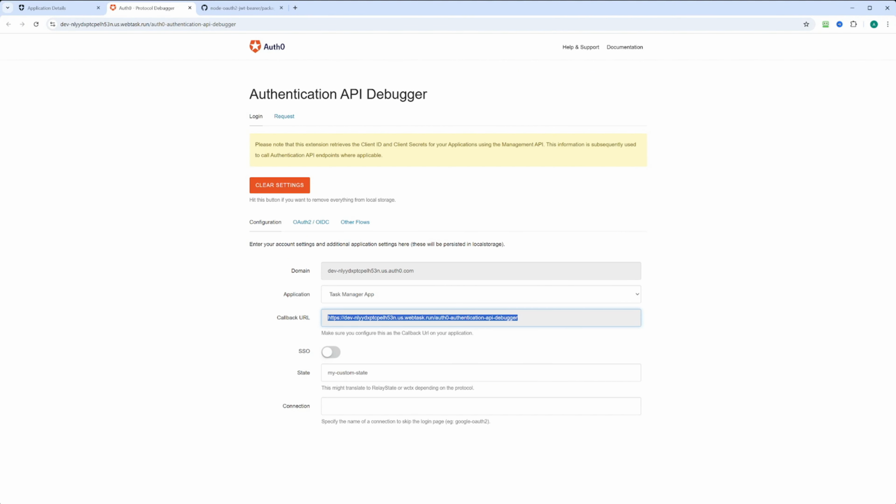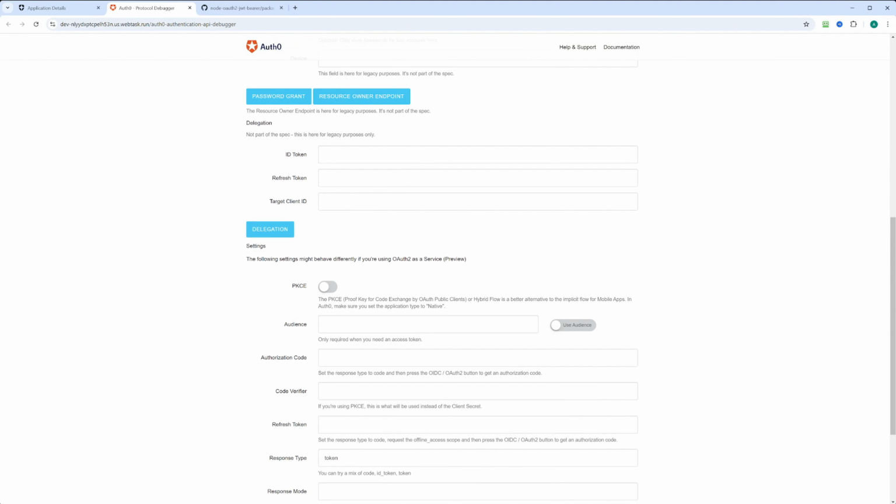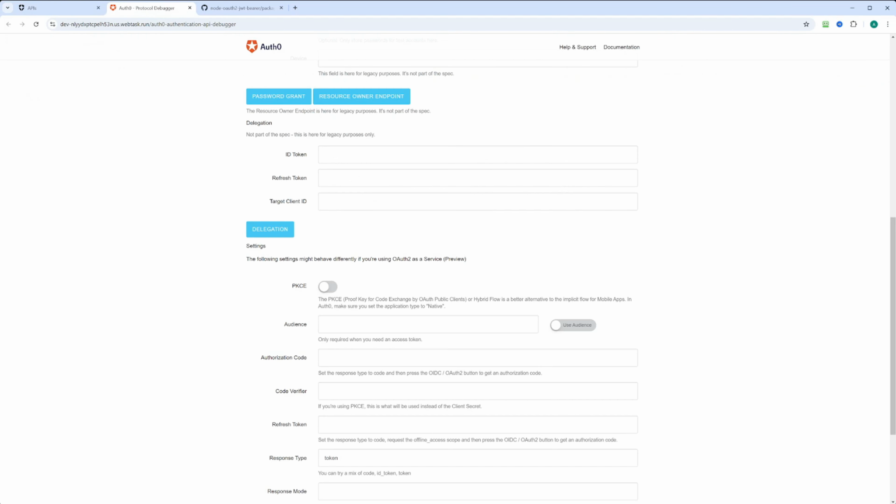Now we can go back to the Authentication API Debugger. We will select the Auth0 OIDC tab. We are going to scroll down. There are different settings here, but we are interested in the audience. Audience is how the app knows which API to use. We're going to put the audience for the Task Manager API we just created. So let's go to the Auth0 dashboard again. Select APIs. We're going to copy the API audience and put it in the audience input field of the Authentication API Debugger. We will also toggle the Use Audience switch.